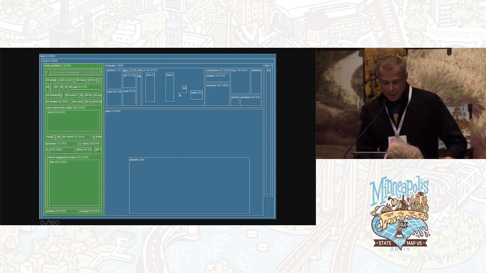The rendering code, the SVG code, is over here. It's in a couple of these little boxes. It takes up 250 kilobytes. And if we want to switch to Canvas or WebGL, these are the boxes that we'd want to replace.